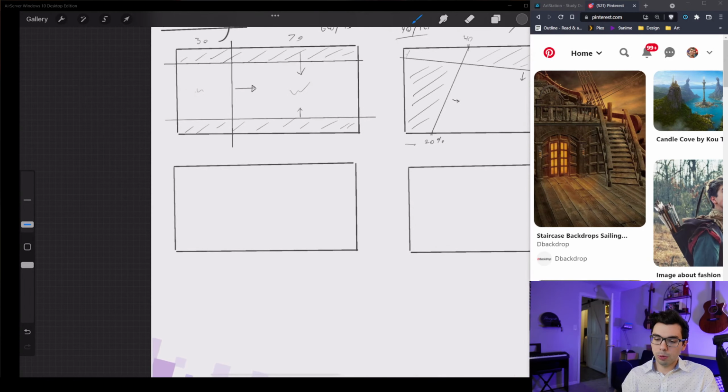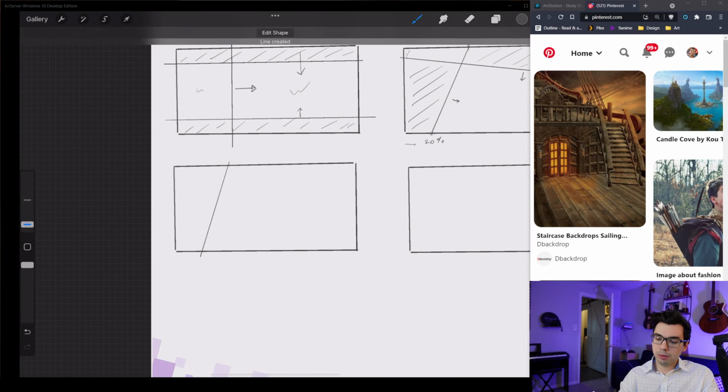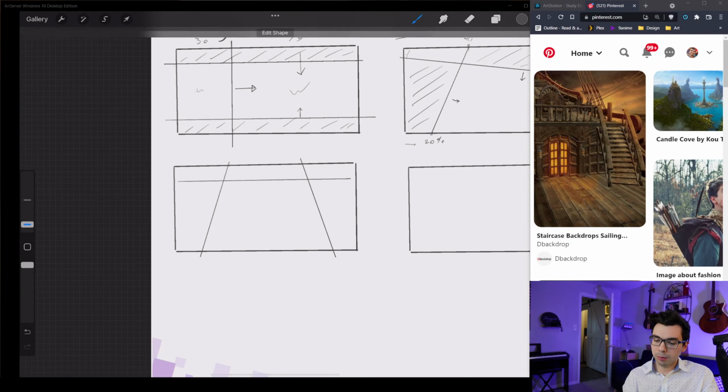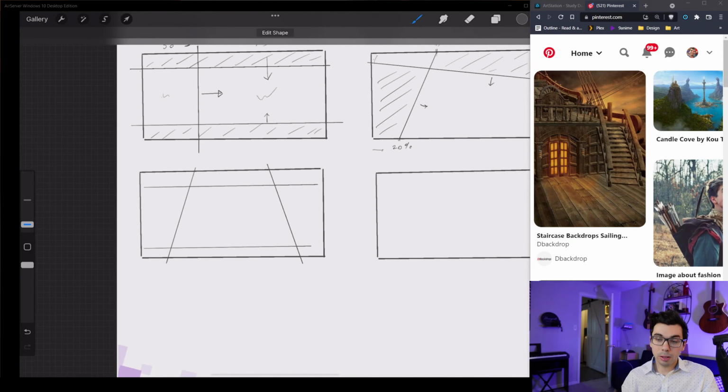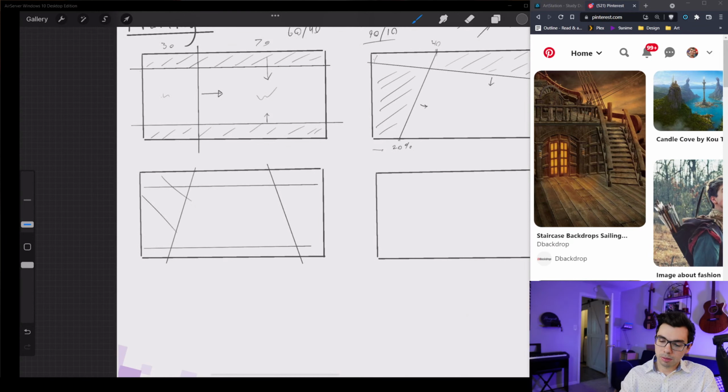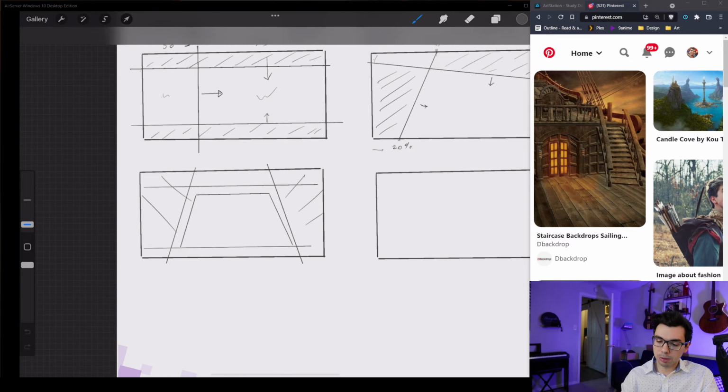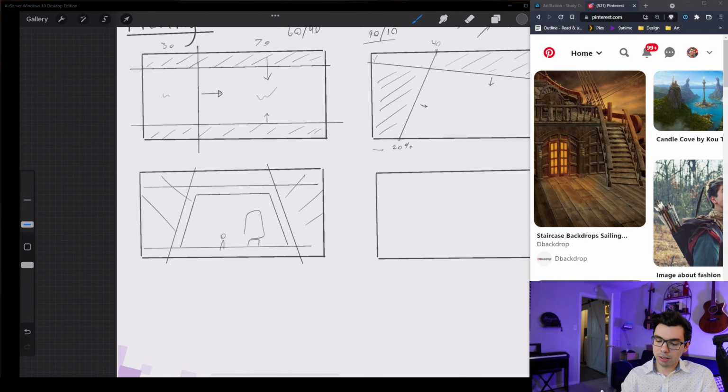Let's try one more. Maybe we do that diagonal, but we mirrored it on both sides, and we box in everything. This creates a very closed-off effect. This might be something where you want to focus only on the subject in the middle. Is it a garage and there's a big truck here and things like that?